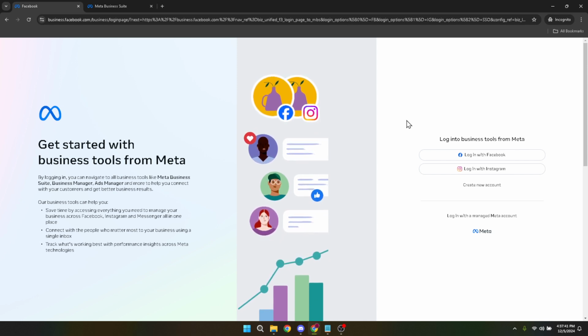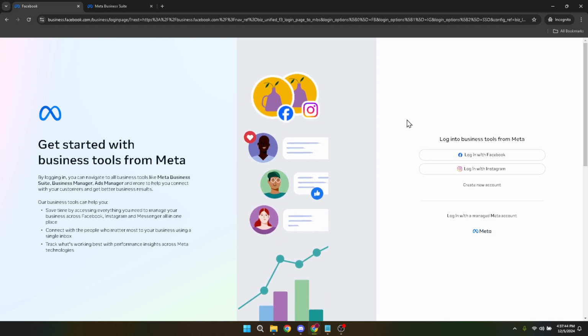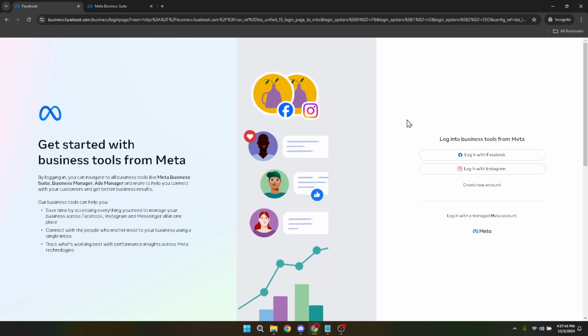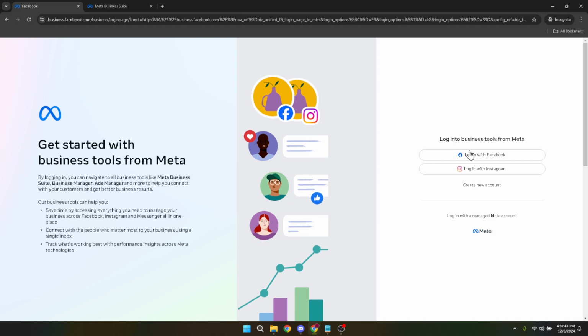Once you're logged in, you'll likely see a list of accounts you manage or have access to. It's important to select the correct account where you wish to make changes to the ad language. Ensure you're choosing the right business identity to avoid any mix-ups.